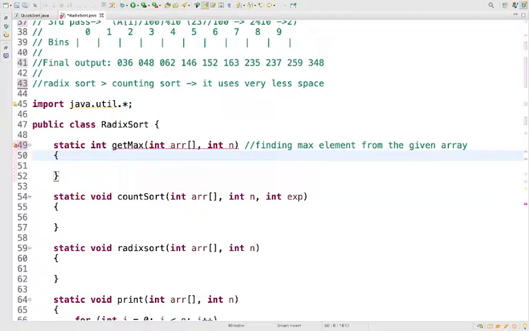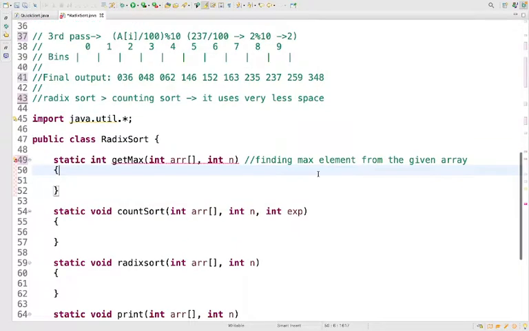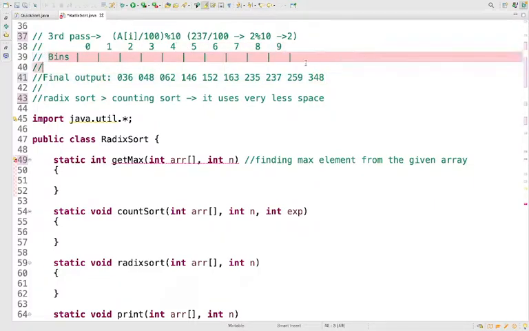So once I find the max element, I will get an understanding of till what extent the passes will go. So in this case, the maximum is 348, which means it will go to 3 passes, that is ones, tens and hundreds, right? If it is in thousands, like 3480, it will go to the 4th pass, that is the 1000s place, right? And the concept of bins will remain the same here as it is.